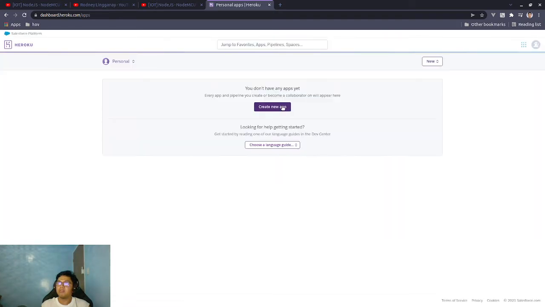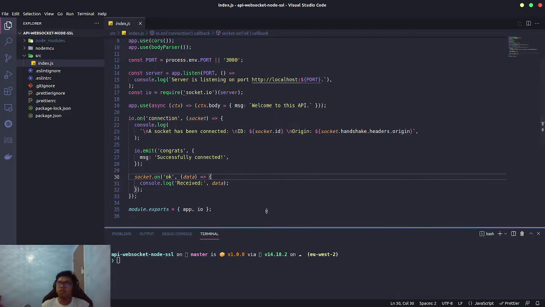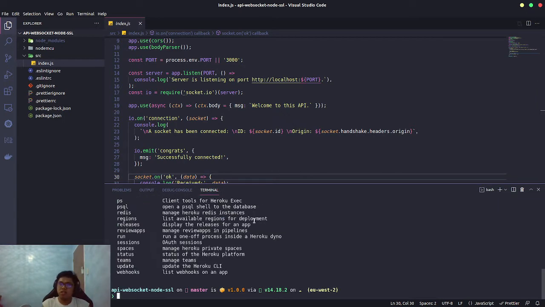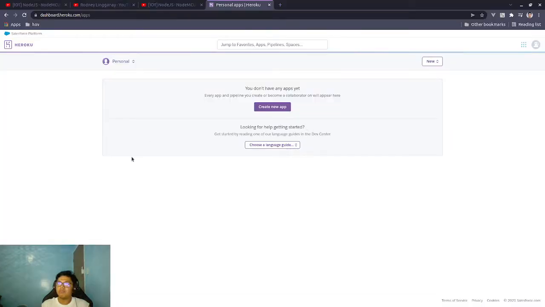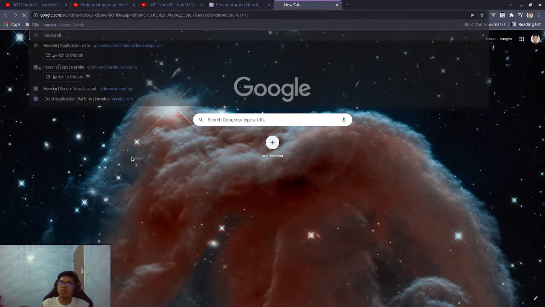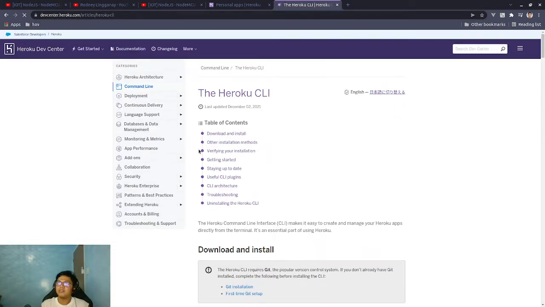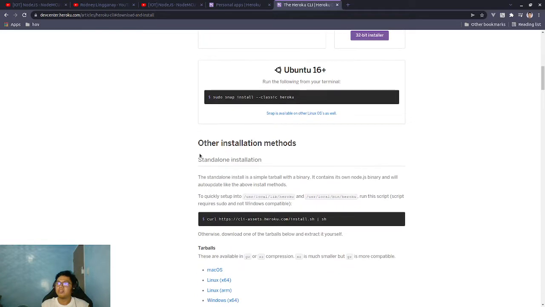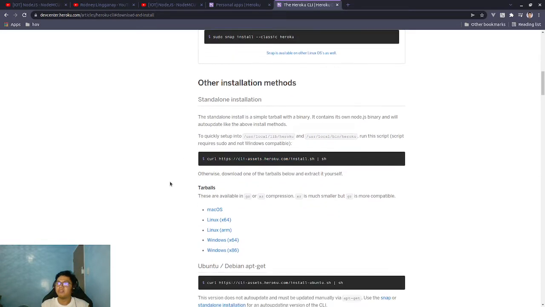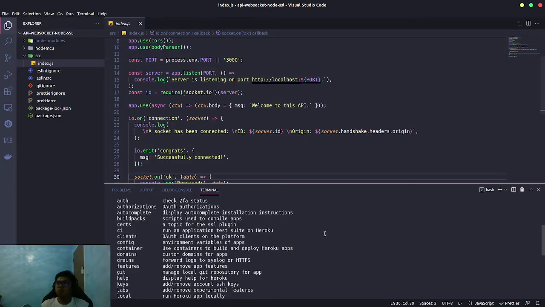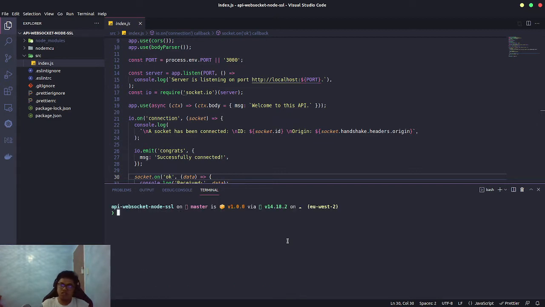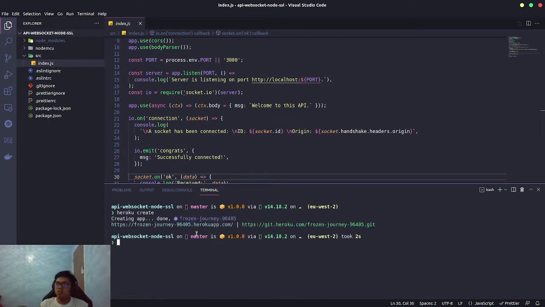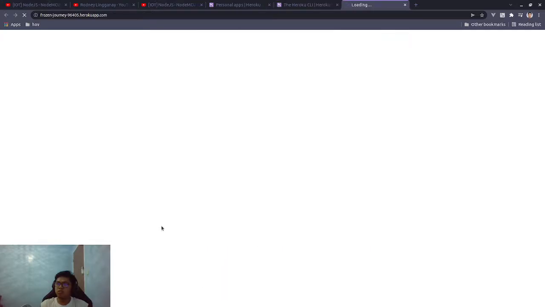Right now I don't have a Heroku project, so I will also show you how to deploy one. You must have the Heroku CLI installed. If we search for the Heroku CLI, then download and install, just select your operating system. I use the Heroku standalone. Once you have installed the Heroku CLI, just run the command heroku create. Then it will generate the link.